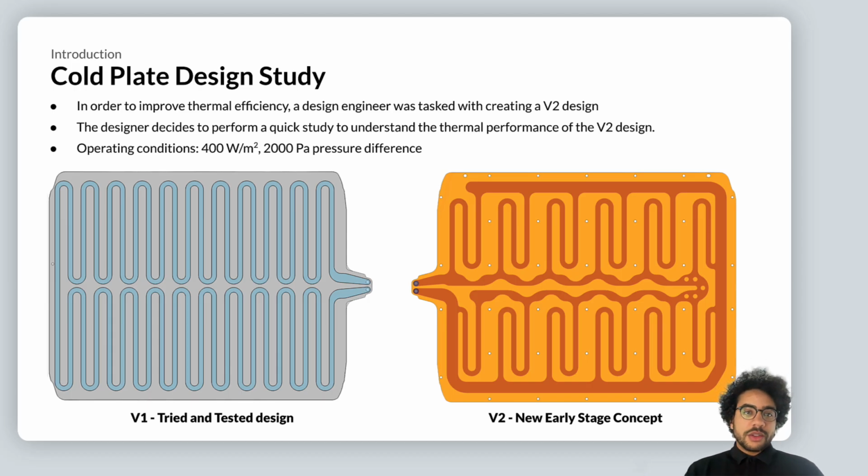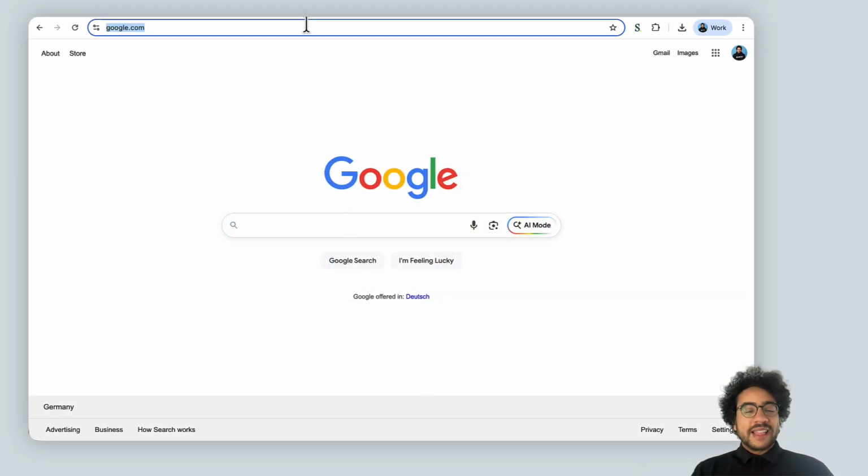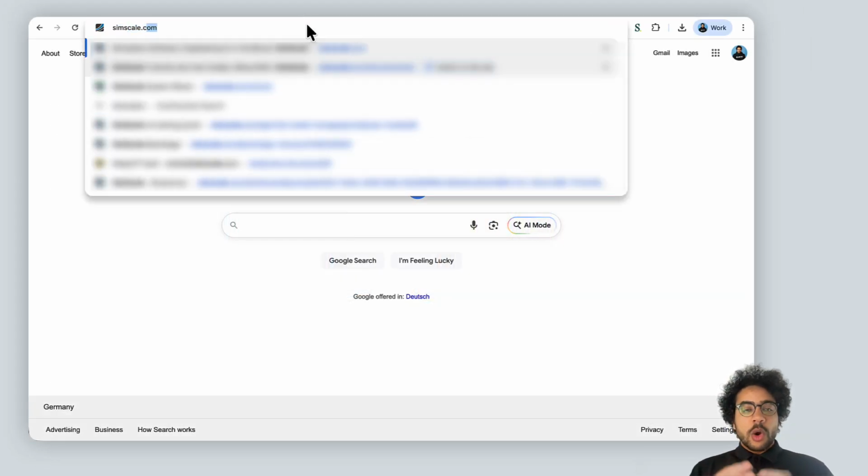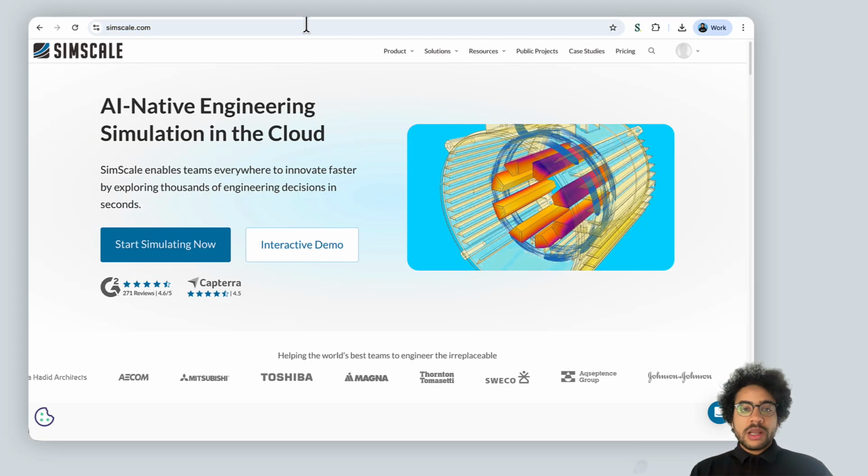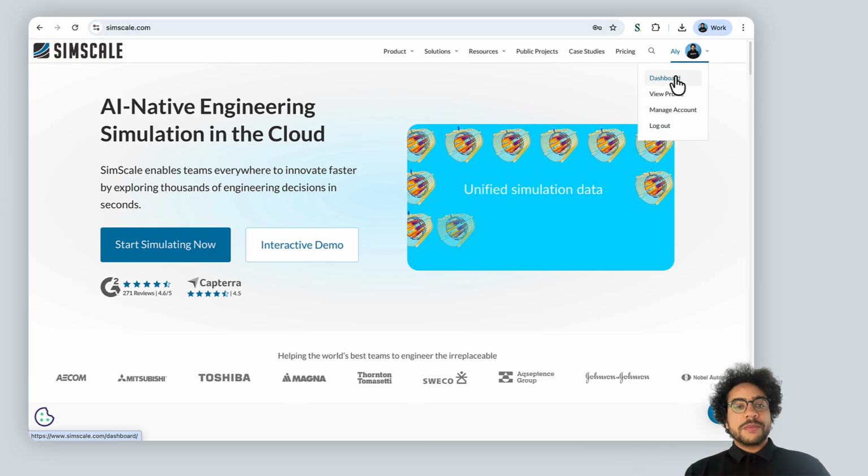Okay, to start the simulation, let's go to simscale.com. SimScale is completely cloud native, so it runs only in your browser. And all steps, including pre-processing, calculation, and post-processing, happen within your browser. As such, you do not need any powerful hardware to use SimScale. You just need an internet connection and a basic laptop, and all the simulations run on cloud servers.